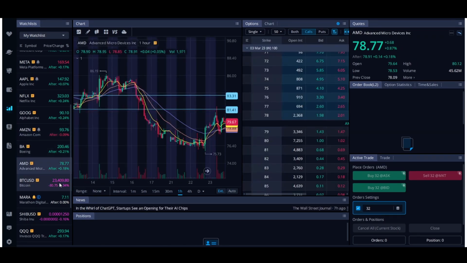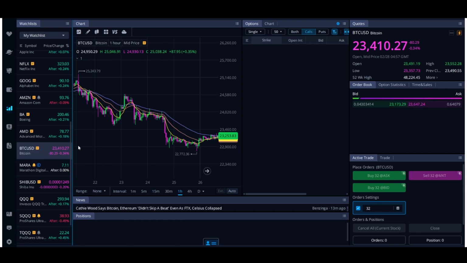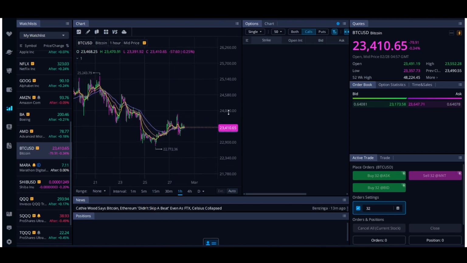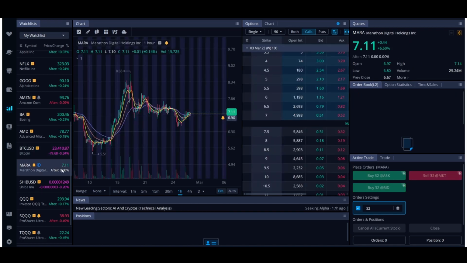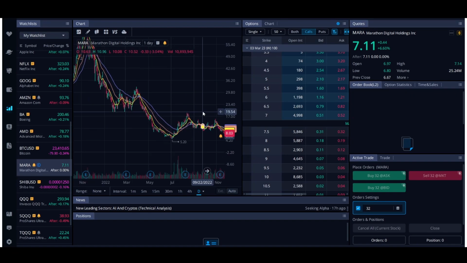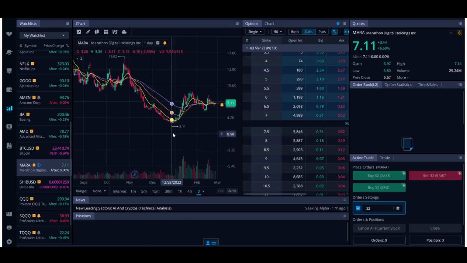But anyway, nonetheless, AMD, we got Bitcoin, we got the crypto down here. I like to keep crypto down here because I usually don't really trade crypto like that, so it's not that necessary. Mara, this is one of the crypto mining companies. I like to keep Mara on here because I've noticed Mara has very high potential in the future, as you guys can see how it was recently.